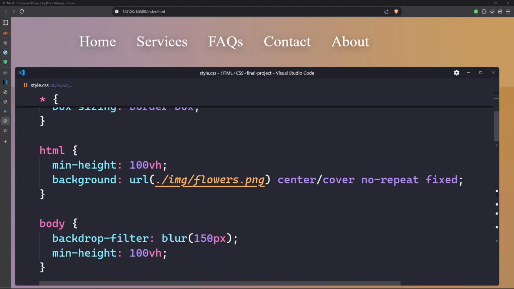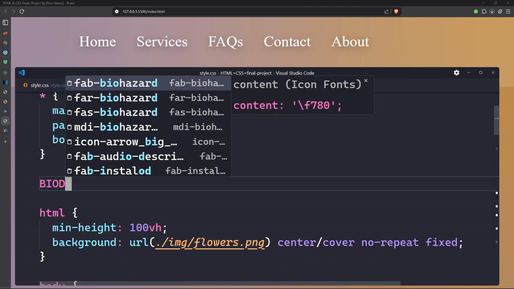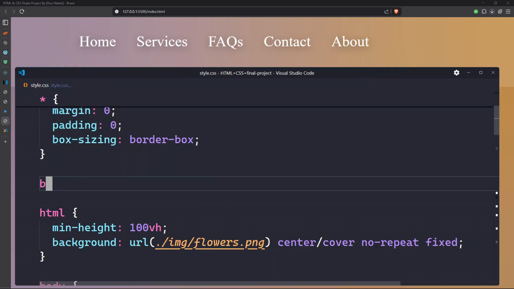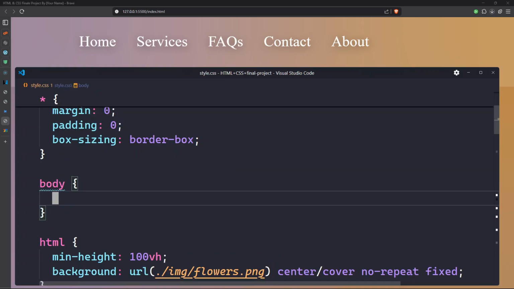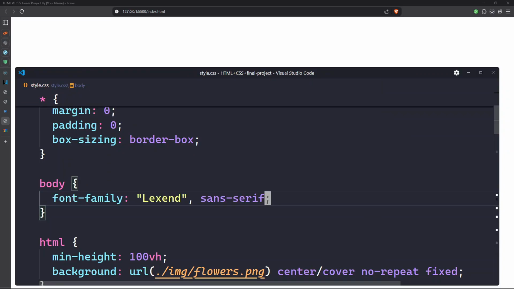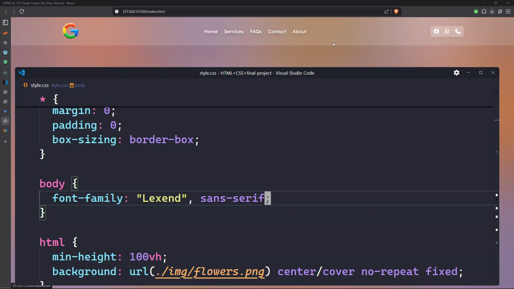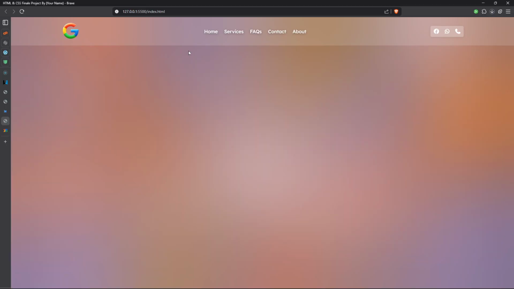So in order for me to do it, I'll just come below here and call body, and I'll say font-family. Generally I want this font family everywhere, so Lexend. You can see it has changed to the font family I wanted. Okay, so that's it. Let's now move on to the next thing.